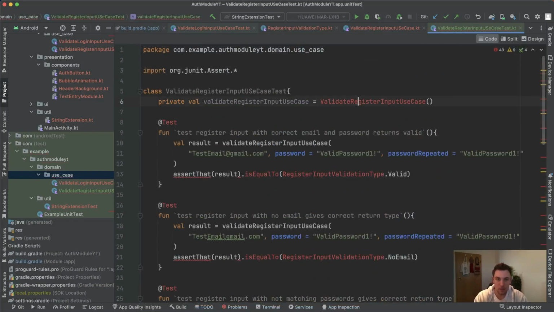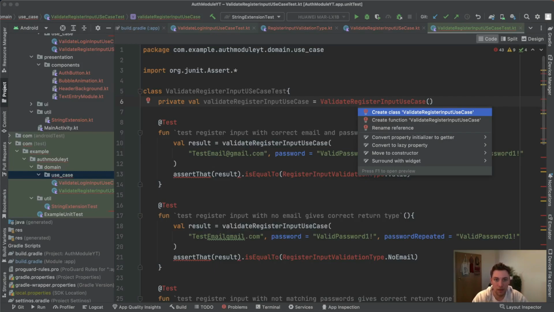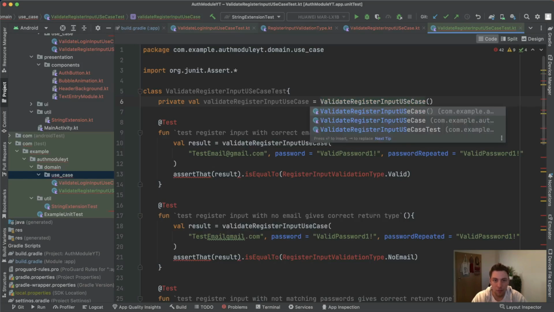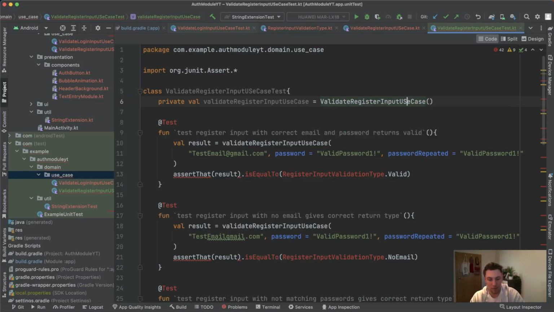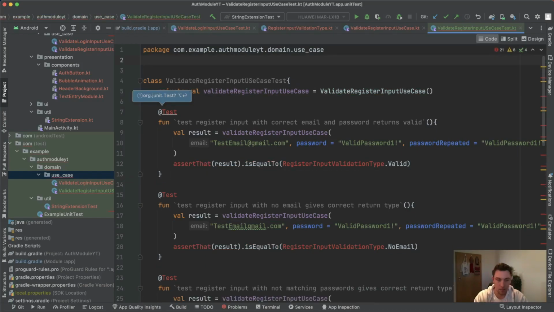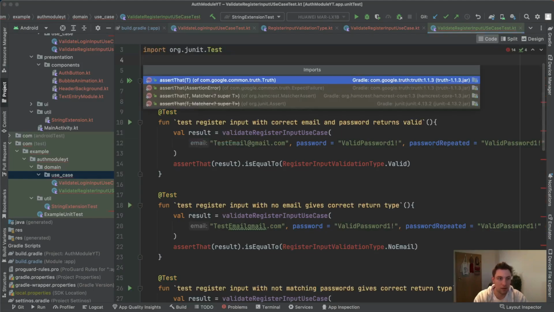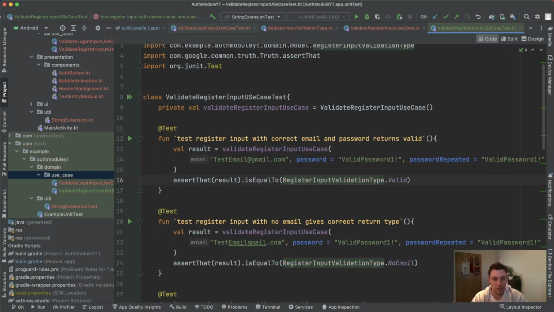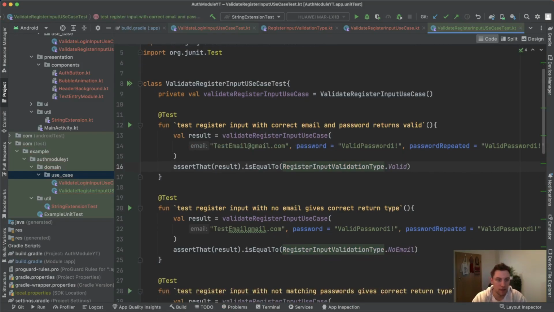So first of all, we need to import this validate register input use case, and I think I made a typo before. Yeah, I made a typo again, so let's change this here like this. And we also have the wrong assert library here. We can import test and then import assert from truth, and import the register input validation type, and then we can quickly go over the test cases.